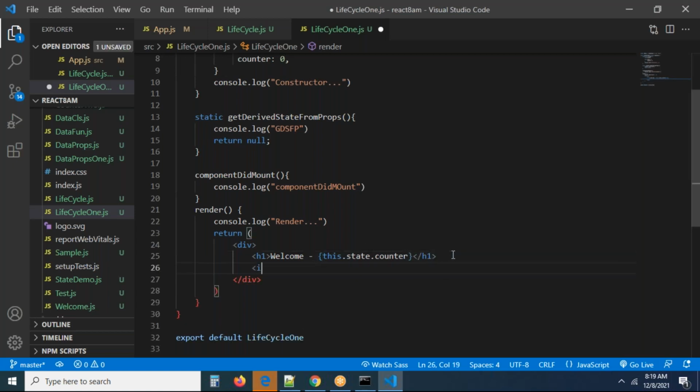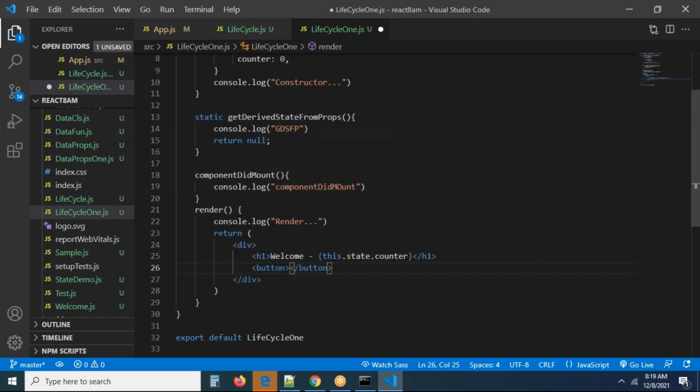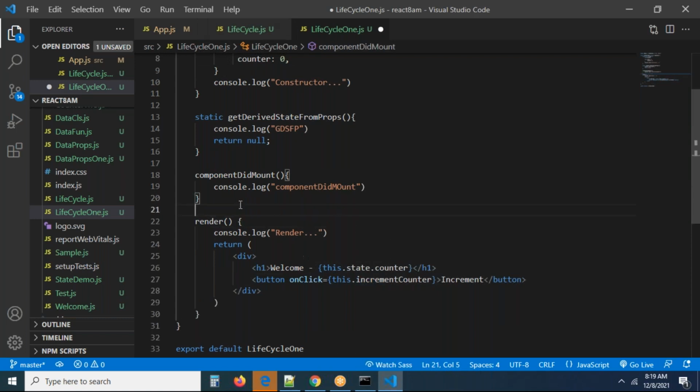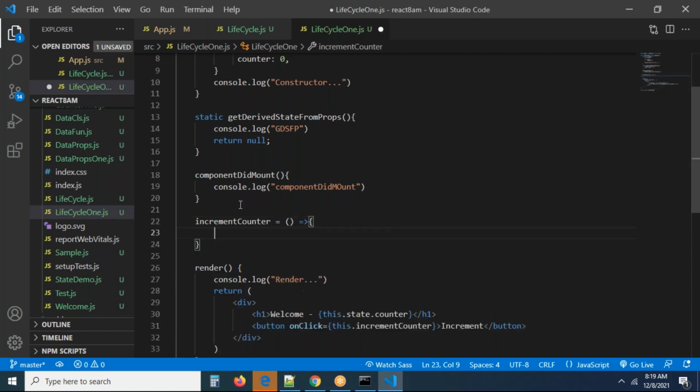Let me add an increment button: button open, button close, with the text increment. On click, you define a function equal to this.incrementCounter. The incrementCounter function I'm defining. Now if we go here, incrementCounter is a function. We can go like this only.